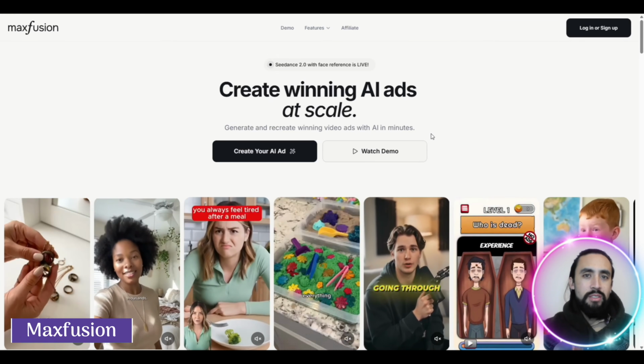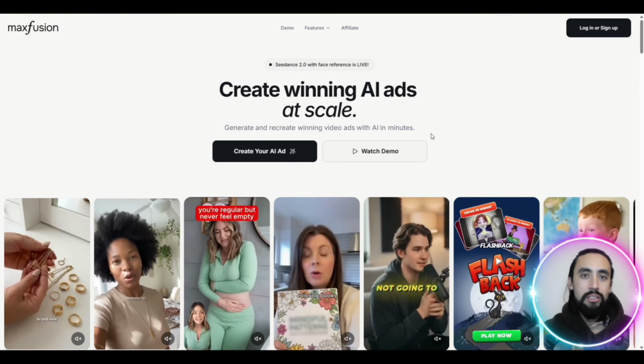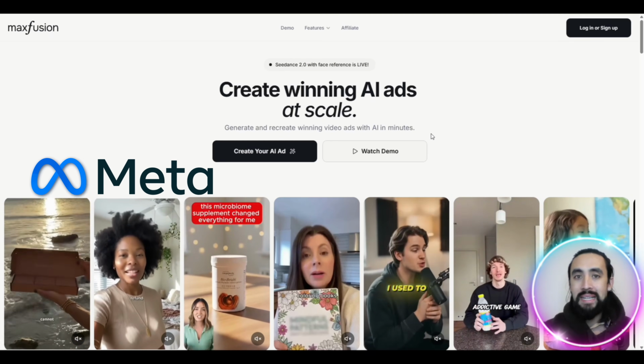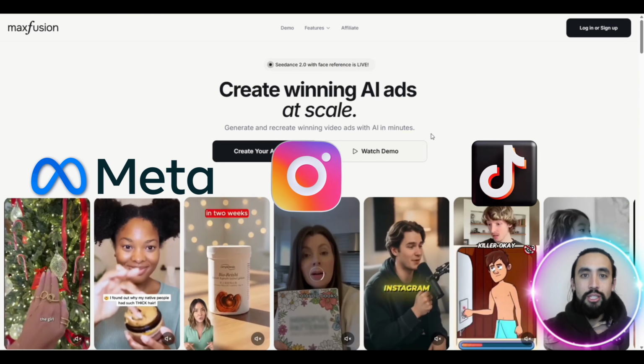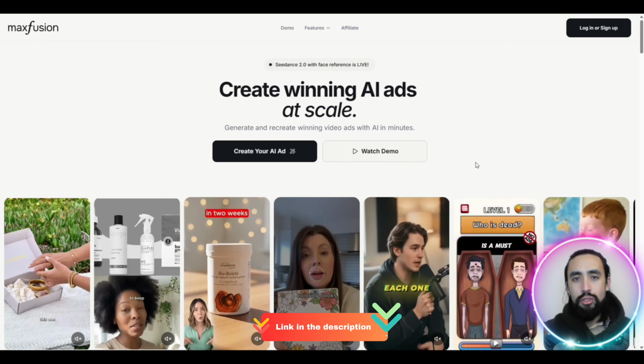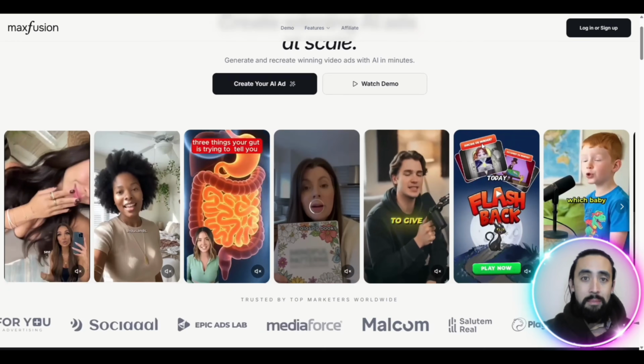Max Fusion, folks, essentially allows you to create ads at scale, and it's easy. You can simply do it based off inspiration, for example, from Meta, Instagram, or even TikTok. And I really want to emphasize that speed itself is the huge advantage that you're going to have here over other businesses and media companies.